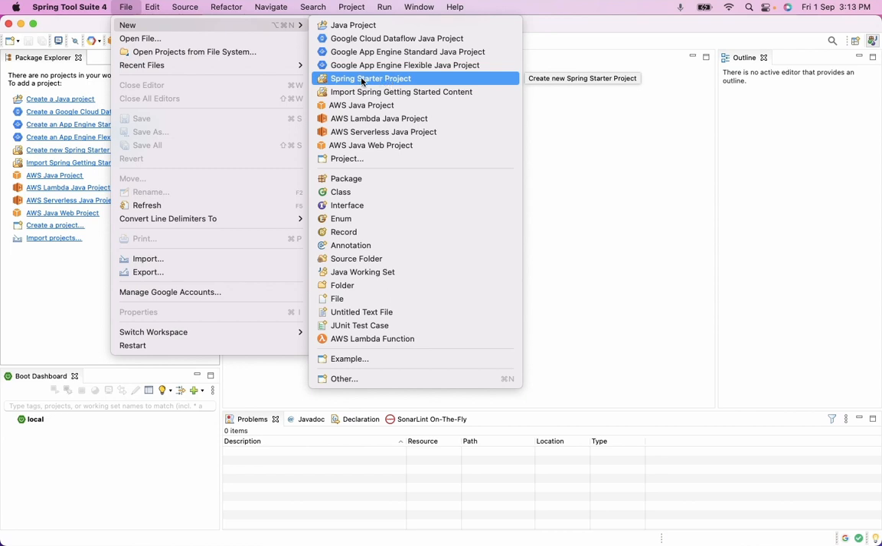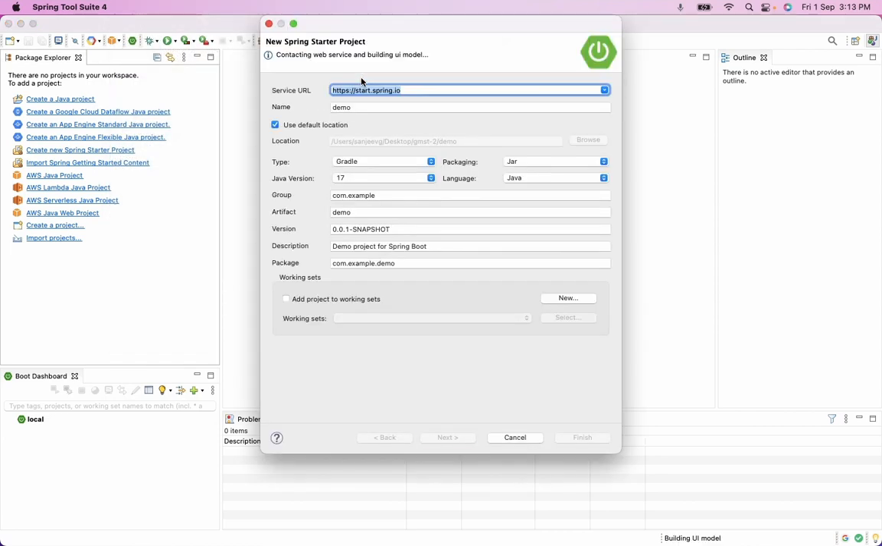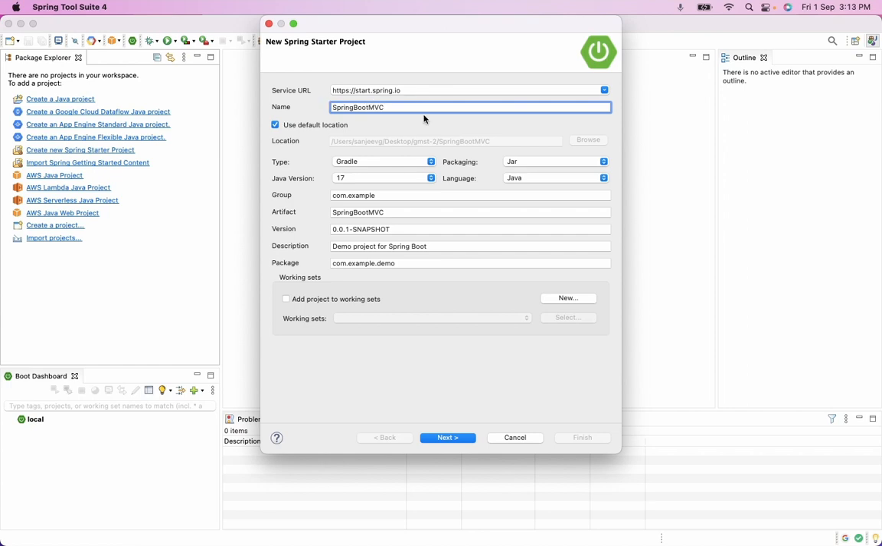After clicking on Spring Starter Project, we need to provide the project name and package name, and what type of project we are creating, Gradle or Maven. Here you can see the project name I'm giving is Spring Boot MVC. What type of project? Is it a Maven project or a Gradle project?